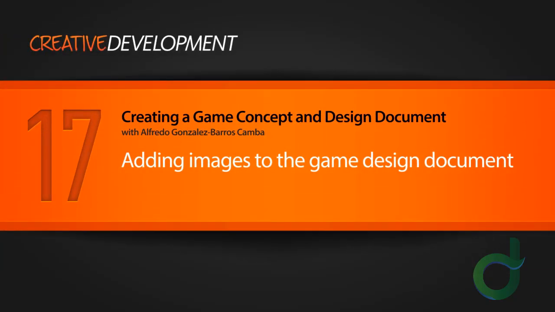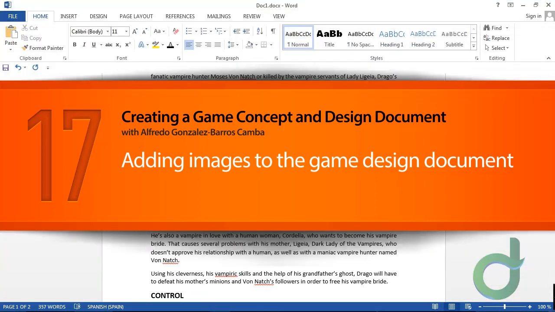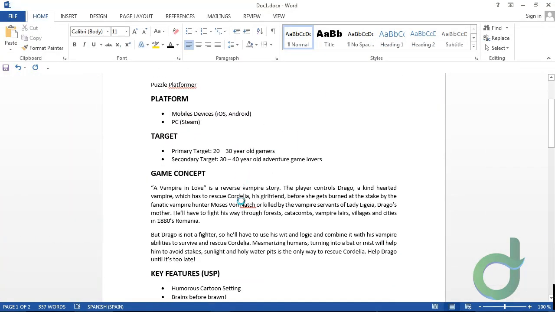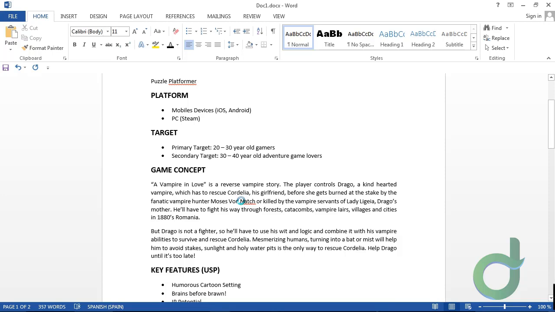In this lesson, we're going to continue editing our high-level game design document. Okay, so as you can see here, I've detailed a couple of ideas in my game concept paragraph. I've written a couple of paragraphs, and I'm defining who the player controls, which is Drago, a kind-hearted vampire who has to rescue Cordelia, his girlfriend, before she gets burned at the stake by a fanatic vampire hunter, or killed by the minions of his mother, a vampire.